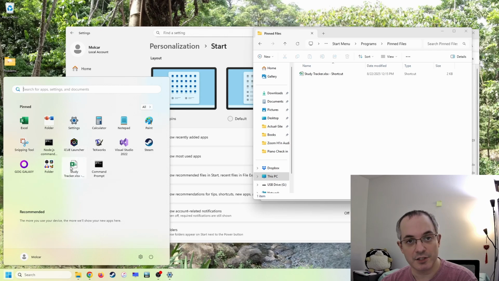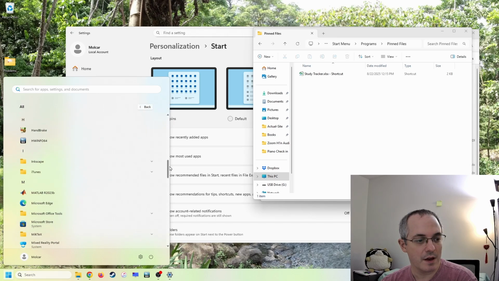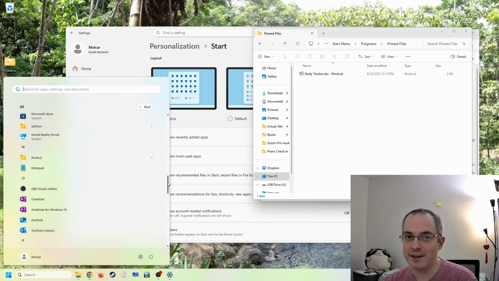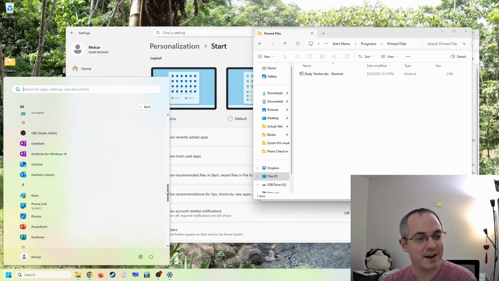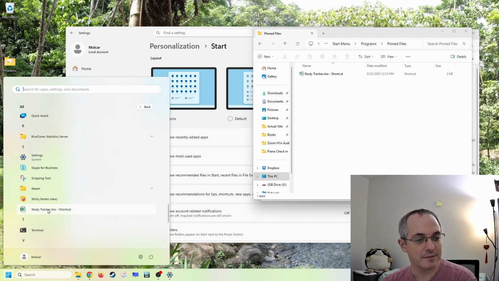If it doesn't show up right away for you, you can either search for it in the search bar or go to all, and then it kind of varies. I don't know why exactly, but it kind of varies. You'll see we don't have a pinned files folder in there. But if we go down to S for study tracker, there it is.